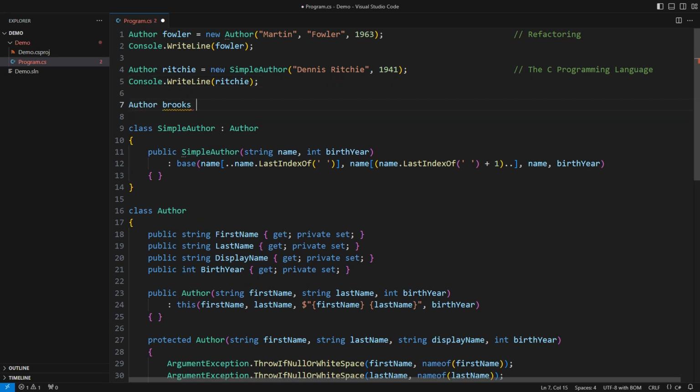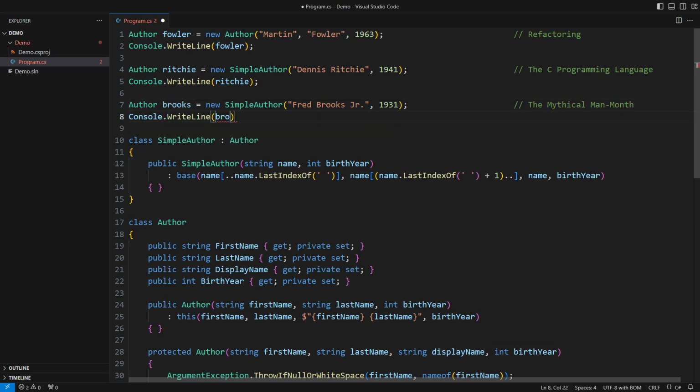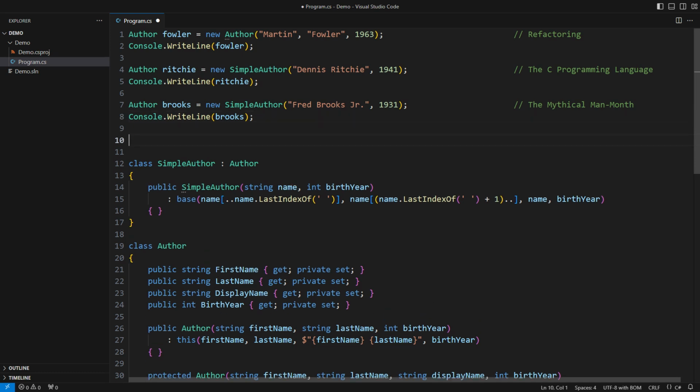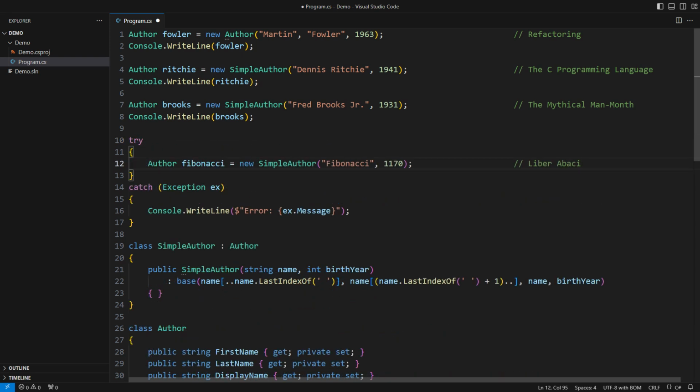However, I do expect trouble with Fred Brooks. Mr. Brooks is well known for the Mythical Man Month, but it is not widely known that his full name includes the junior suffix. Unfortunately, my data model does not support name suffixes. And the last example I want to try is Leonardo Pisano, whom we know as Fibonacci. His Liber Abaci has changed mathematics in the Western world forever. He will also cause an earthquake in my demo. I must prevent total disaster by handling the imminent exception.